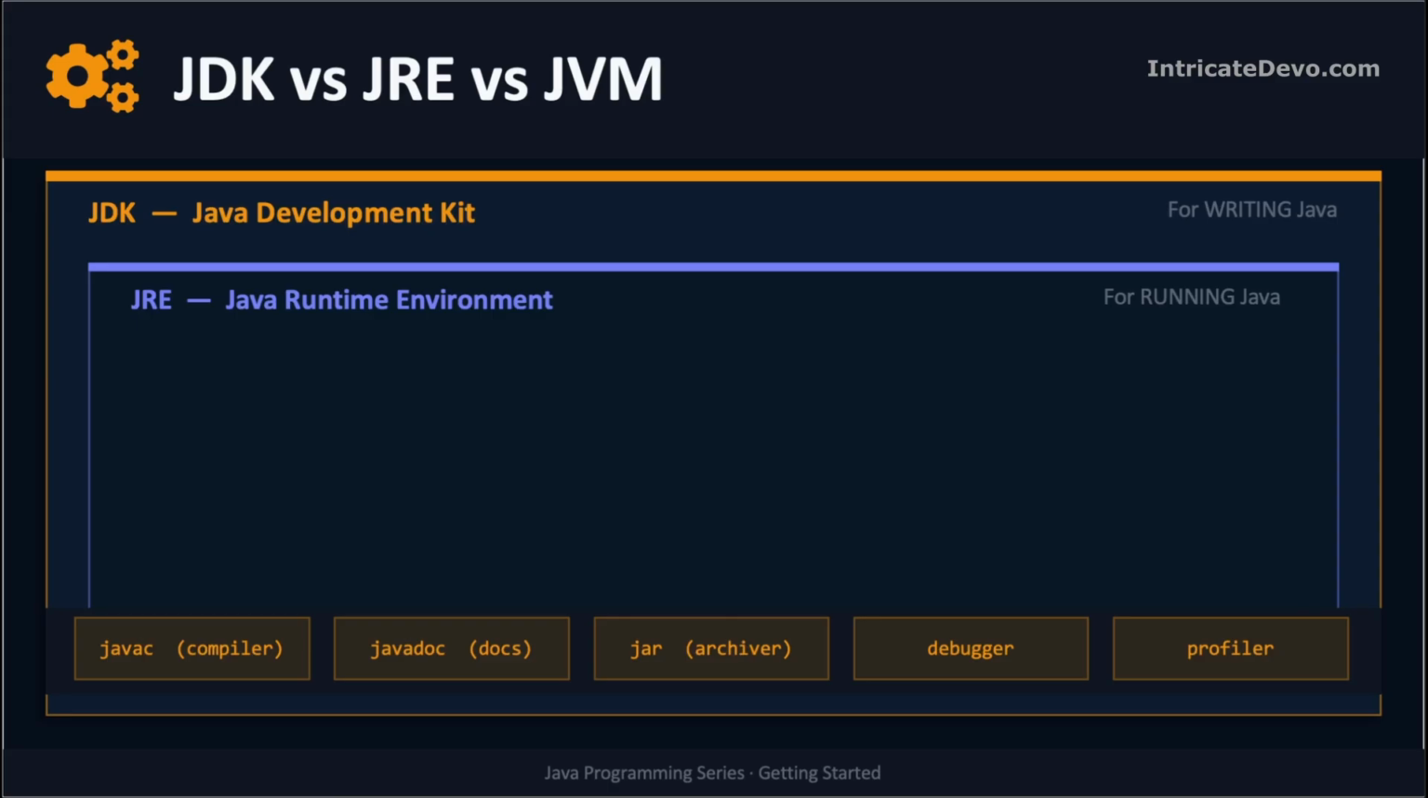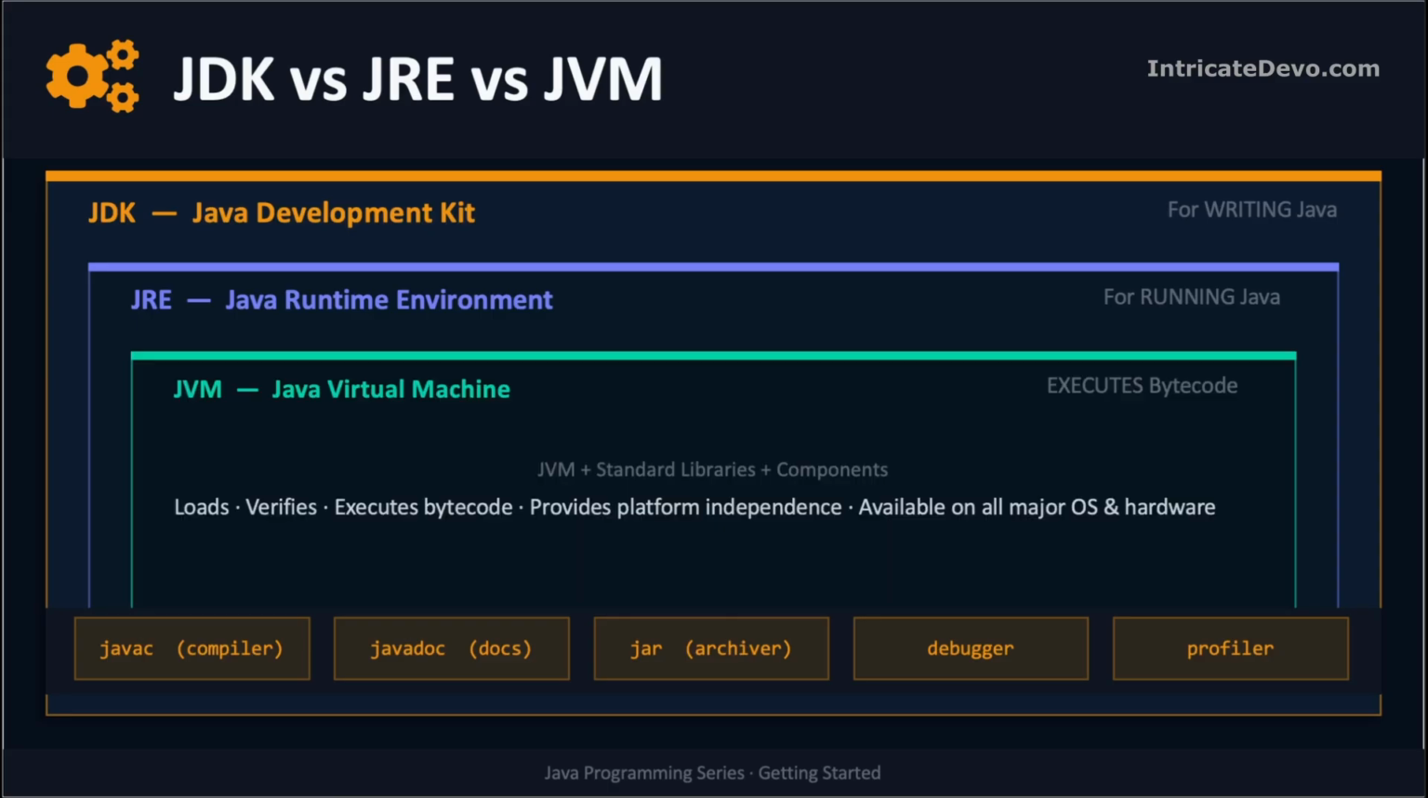At the very core is the JVM, the Java Virtual Machine. This is the engine that actually executes your code. It loads the bytecode, verifies it, and executes it. The JVM is what gives Java its platform independence. As a developer, always install the JDK. It includes everything you need.